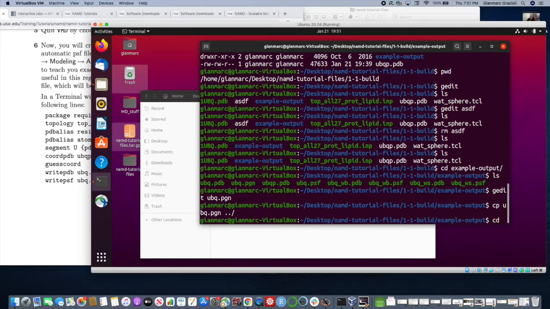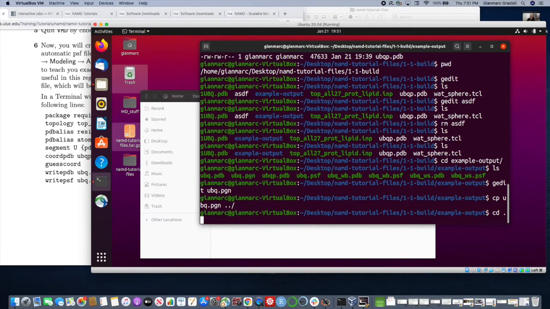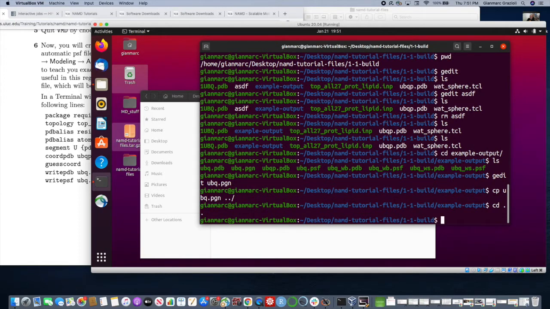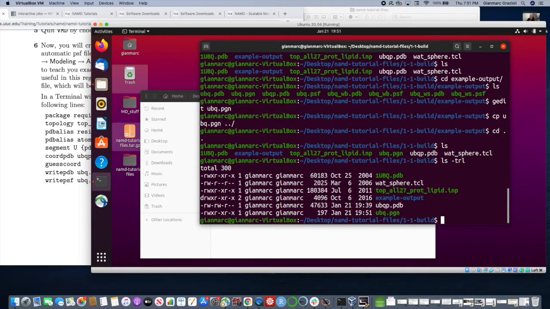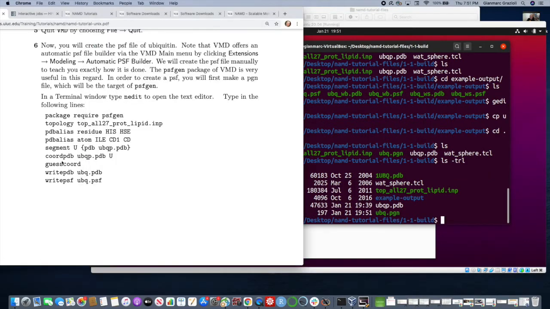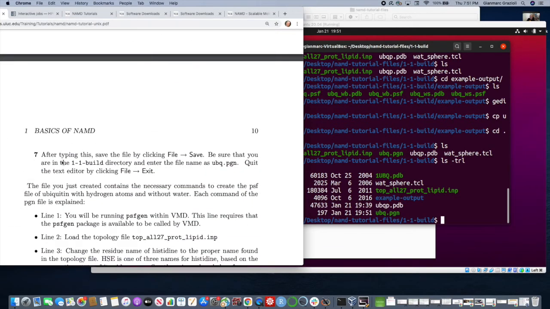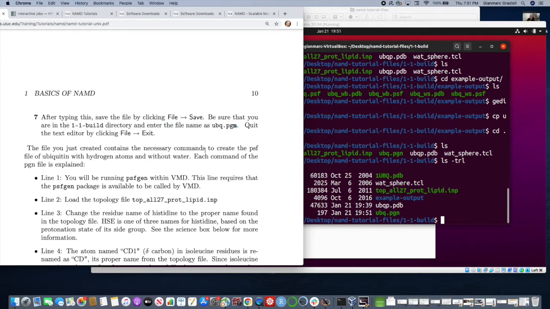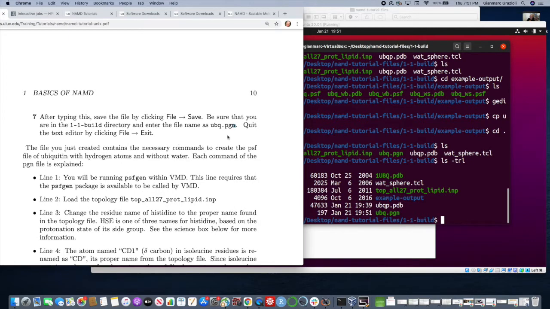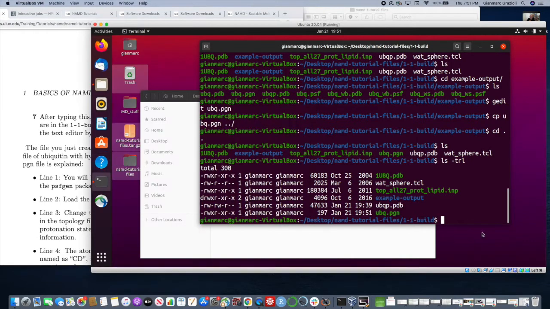Now if I go up a level, cd dot enter, and list everything, in fact let's do ls -ltr. Hey, check it out, ubq.pgn. That's the file they wanted us to make, right? There it is. So be sure that you are in the 1.1 build directory and enter the file name as ubq.pgn. We did it a little differently, but we got the same result. We have a file called ubq.pgn, and it lives in the 1.1 build directory. Cool.